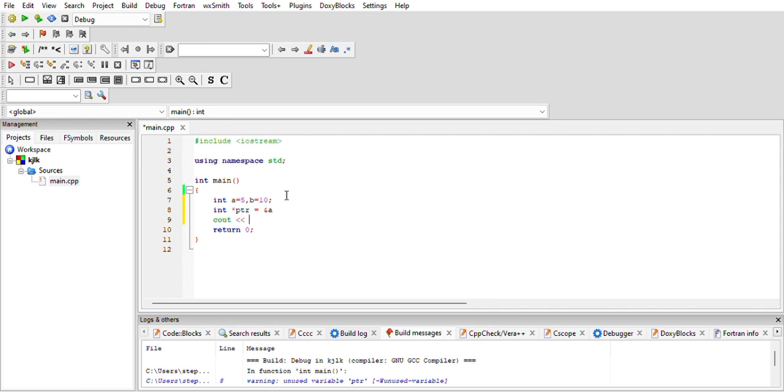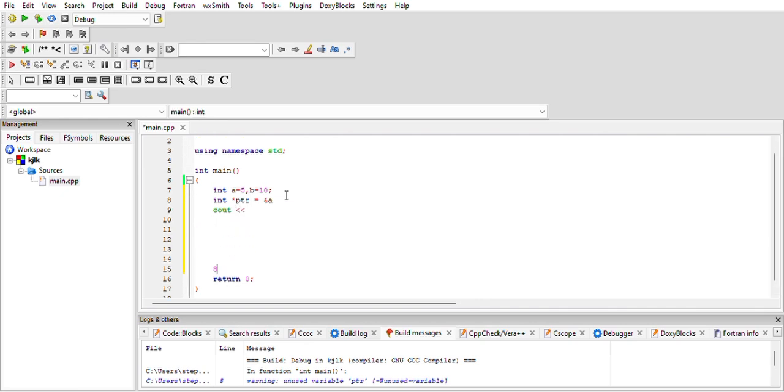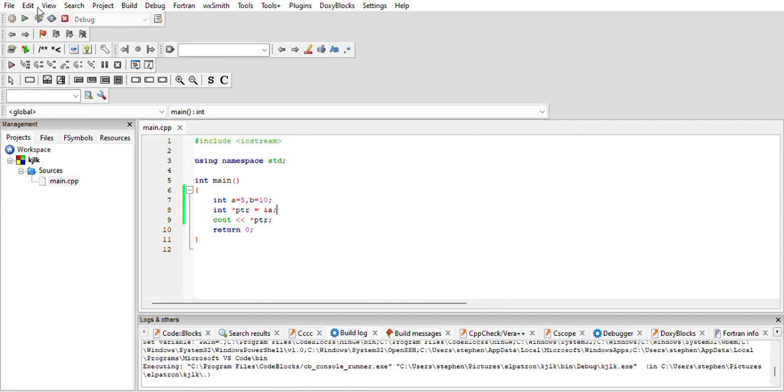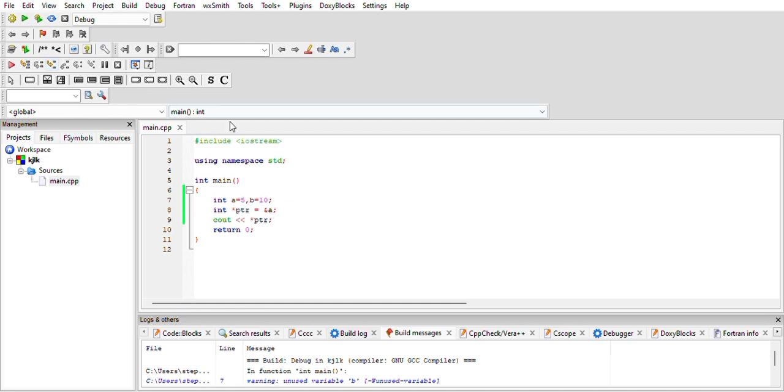cout, cout, ptr. We can see that the pointer is pointing to 5 over here.